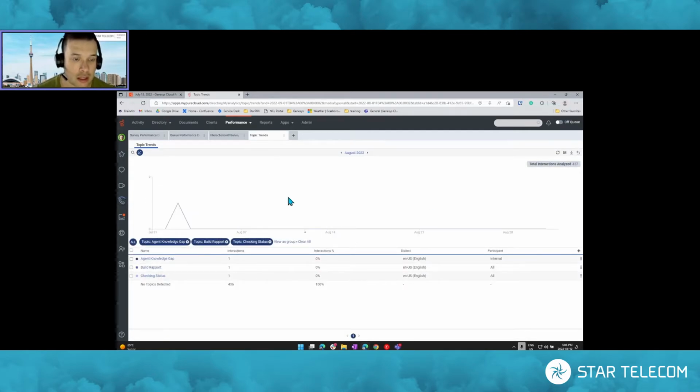Now Genesys will start giving you a more analytical representation of these particular topics and trends and how often they're being picked up from the call recordings. So again, these topics and trends are driven by out-of-the-box keywords that Genesys has generated, but you can also add your own keywords to your own topics as well.